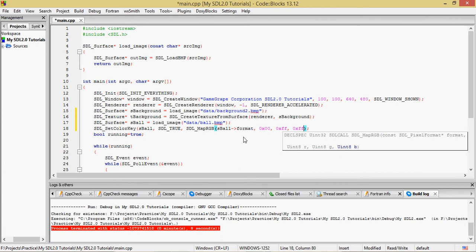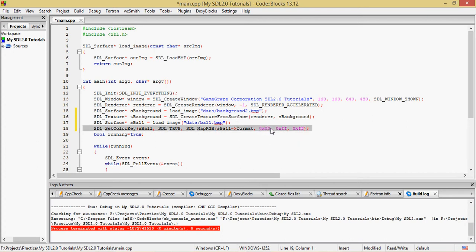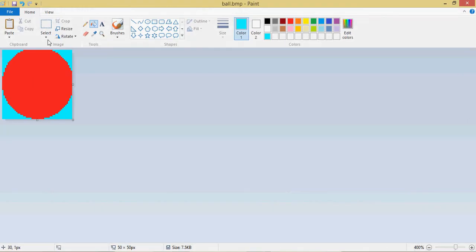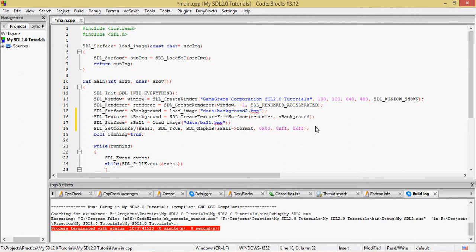So this is basically RGB. The first parameter is for red. There's no red in the color we're color keying. The second one is green, and there's a mixture of green and blue in our color. So we're going to color key out the green. And then the last parameter is blue, and there's also a mixture of blue in it, as you can see. It's like a mixture of blue and green. So now the image will not have that cyan background.